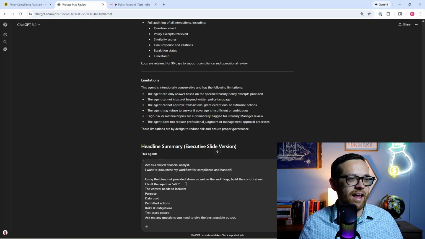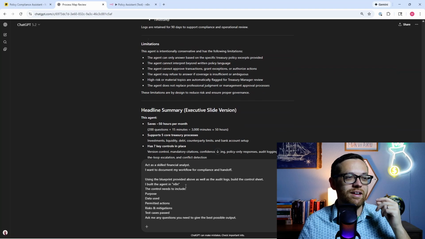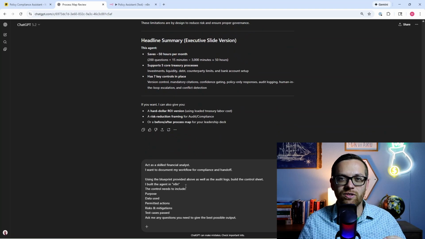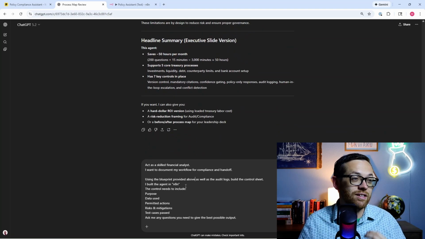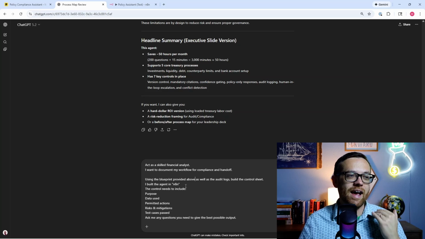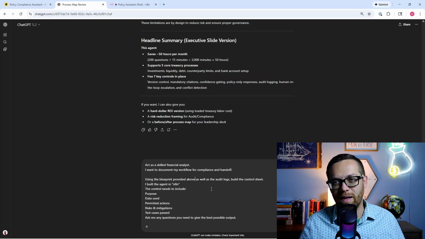I built this in N8N, and it needs to include the purpose, the data used, the permitted actions, the risks and mitigations, the test cases passed. Ask me any questions you need to give the best possible output, and we will send that away.